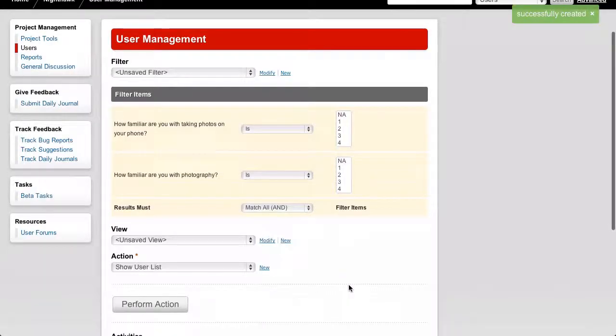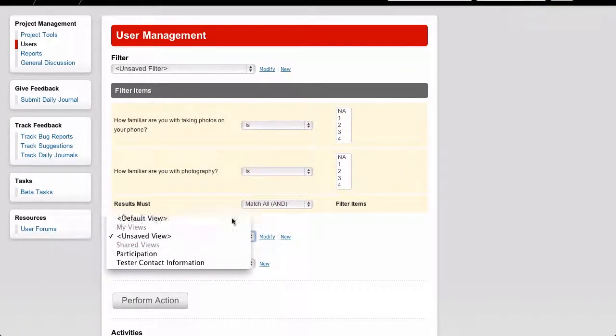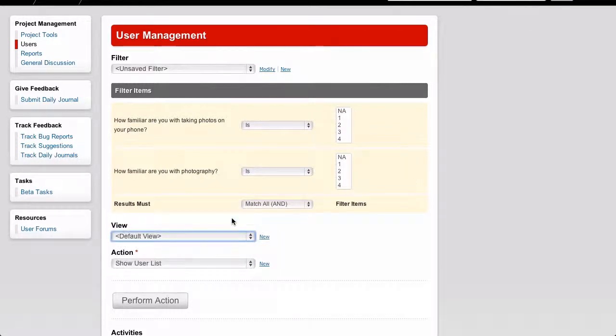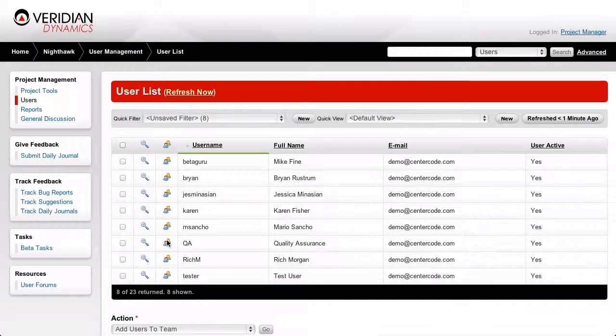Then scrolling down, I have an option to select a different view. So from here, I'll just go ahead with the default view. If there were some more information that I wanted to pull up and view, maybe the user's profile information or test platform information to make sure they have the right kind of phone or something like that, then I could adjust that in the view. And in this case, I'm just going to utilize the action of showing the user list. So in this case, I have these 8 users shown here, and I can select all of these users or I can select only a few.